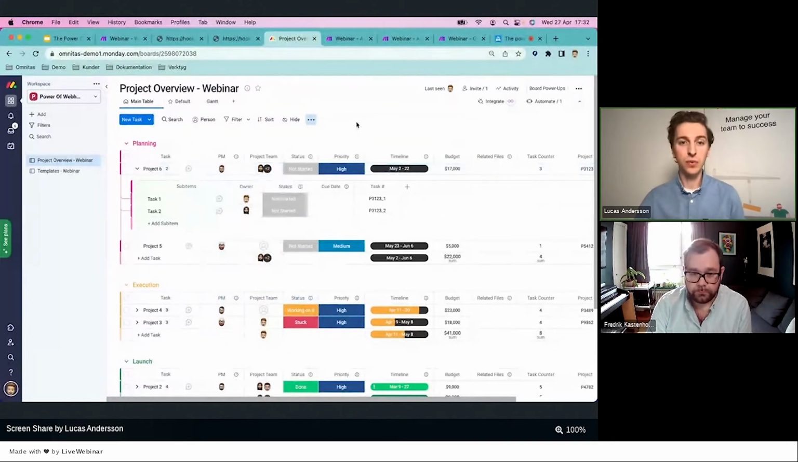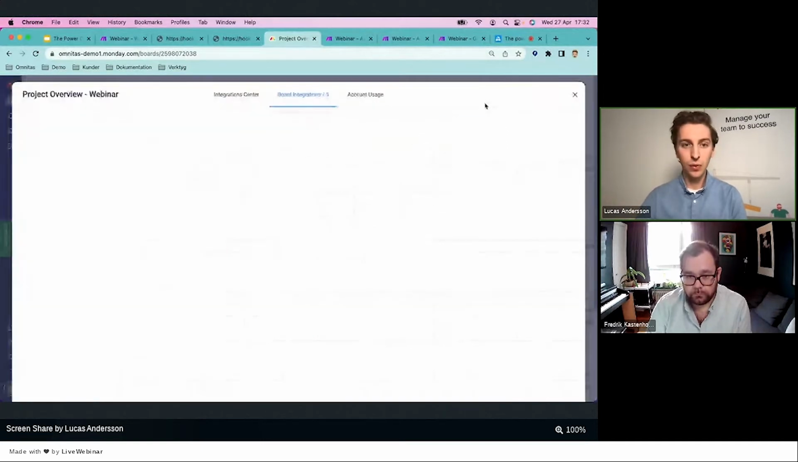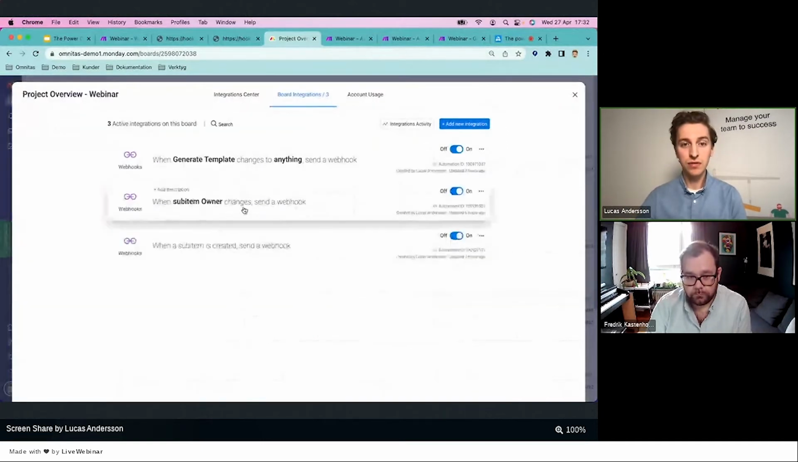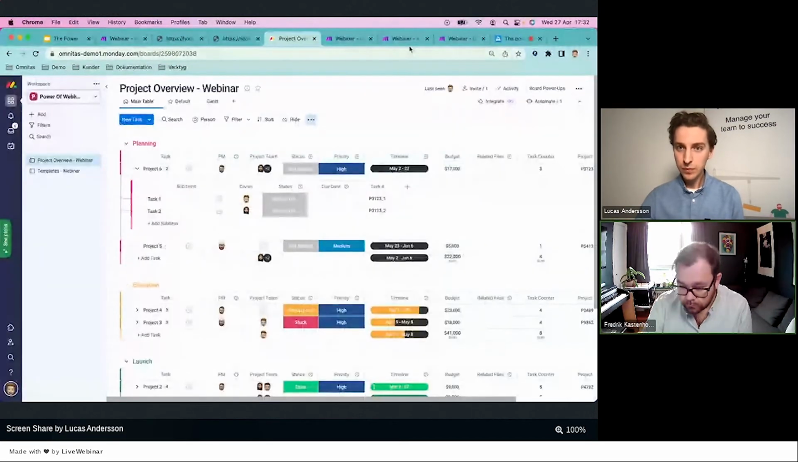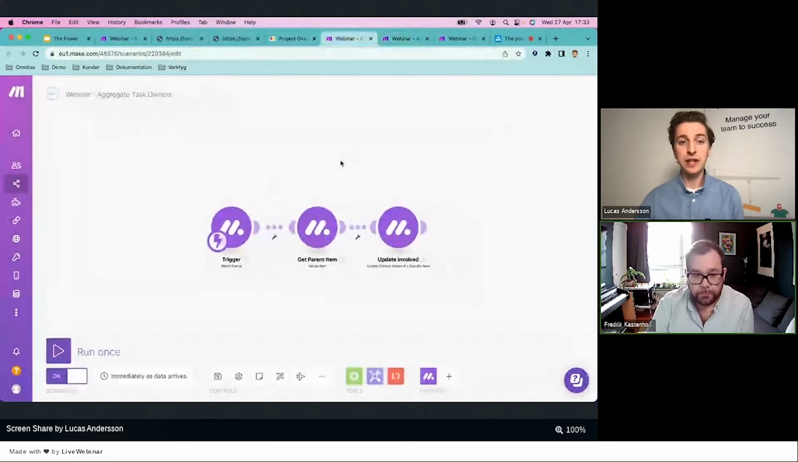This is also based completely on webhooks and completely on Make. We have a trigger here that is based on this column, since this is the column we changed and the action that should trigger what our end product will be. So here we simply have, when sub item owner changes, send a webhook. Looking at that scenario, it's a really simple scenario, but it's very powerful.